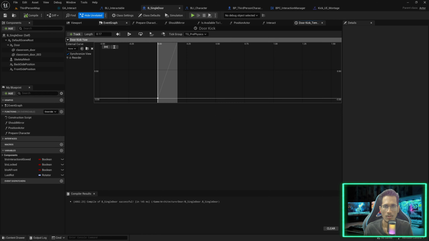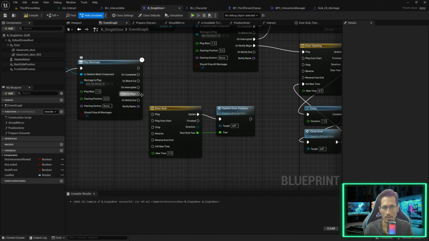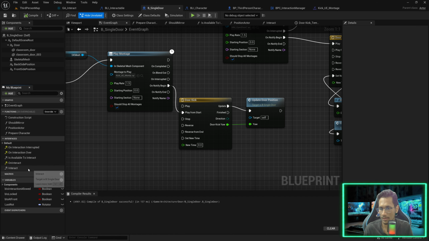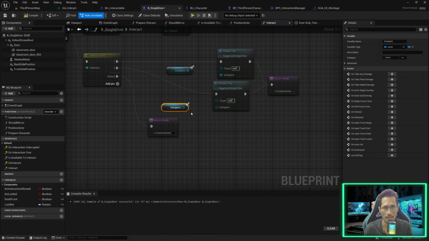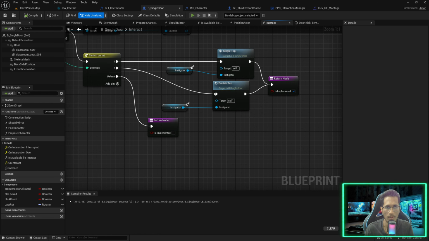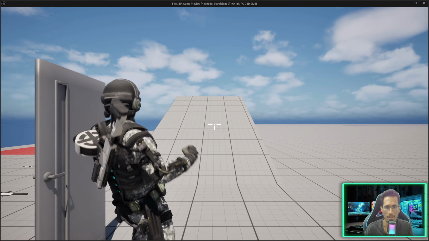Now compile, go back to event graph, and you can connect this here. And we should always play from start. Okay, so now compile, and now we can go to interfaces, interact. This double tap is present. Now you can connect the instigator here as well. Okay, now if I play, go to my door, press E once, press E again, and it opens.